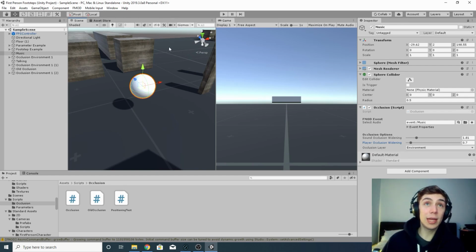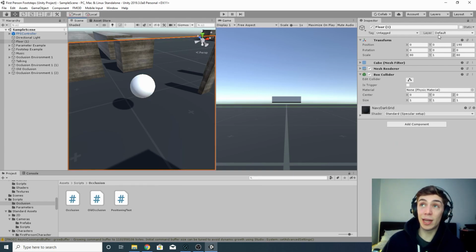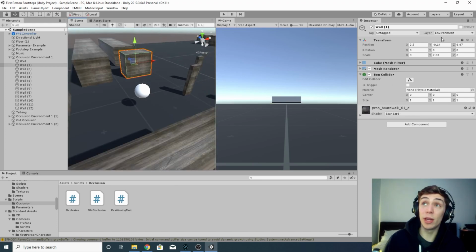If I click on the game object that is the floor and go to the layer up top here, you can see the layer hasn't been set, because obviously this is just a little demo. It most likely would be set in a proper game. But if I go to some of the objects surrounding the music, they're all under the environment layer. So that's what we're checking.